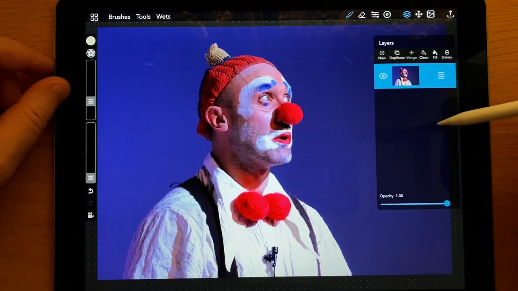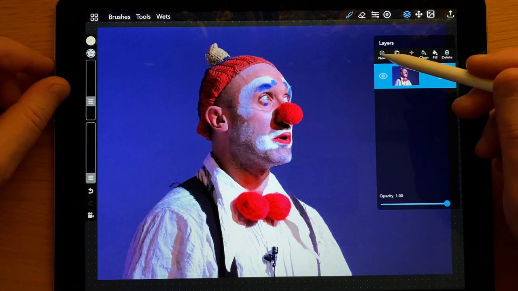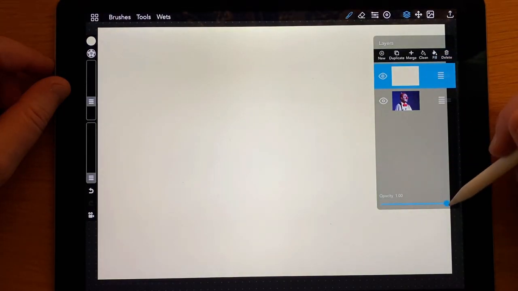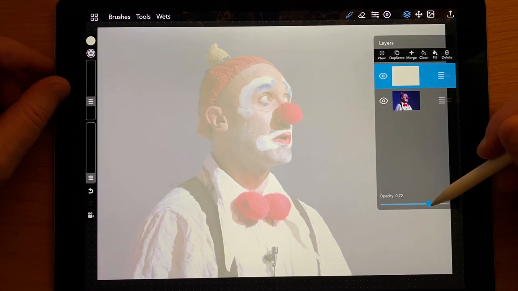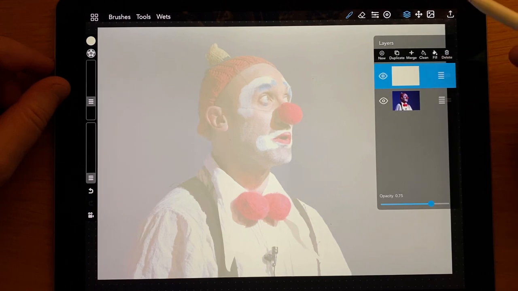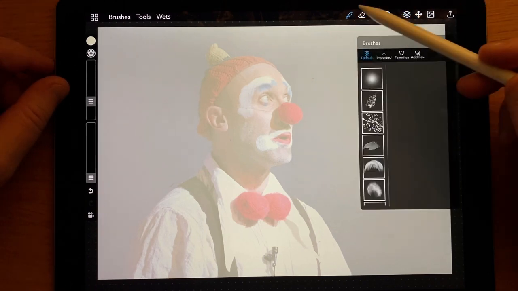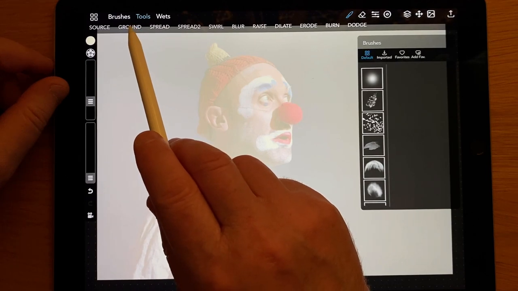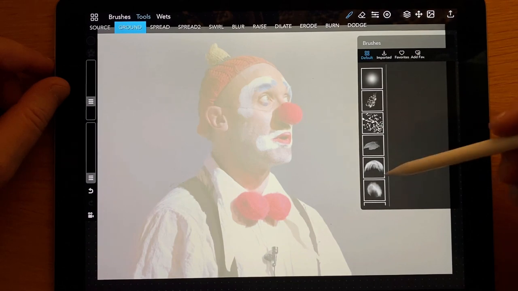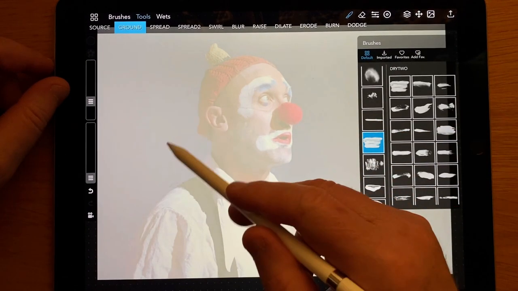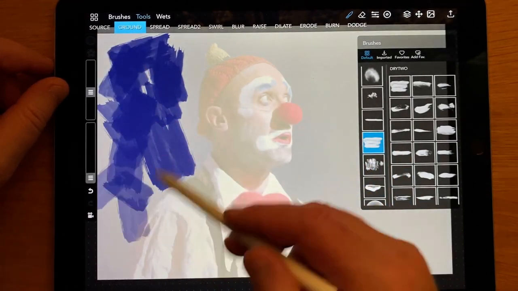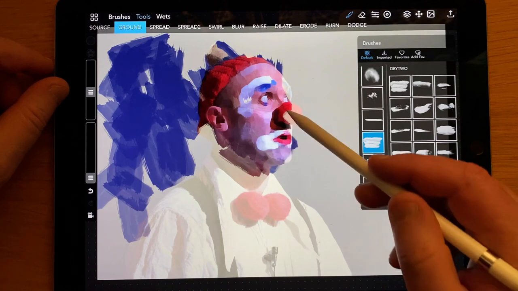This is the image. It is placed on one layer, the original layer, and we can add a new empty layer, and I would fill it with color and decrease this layer so we can see the underlying image for tracing and for reference purposes. And then we select a tool first, and for the beginning I'm going to select the ground tool. And what kind of brushes? These kind of brushes, make it a little bit smaller and start painting with this brush on top of the image.